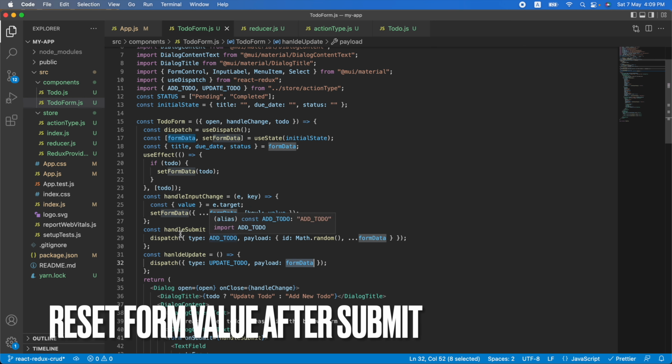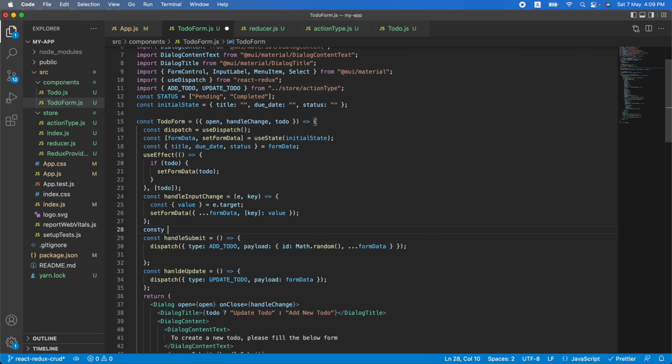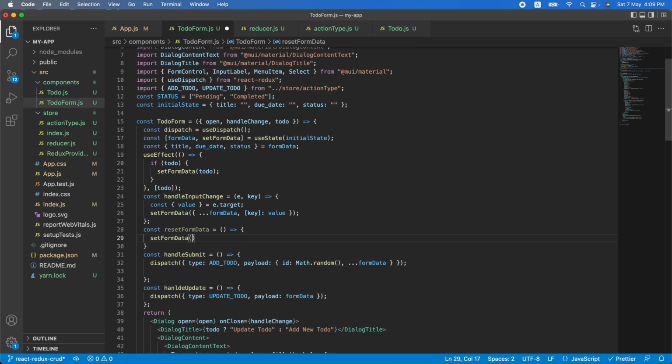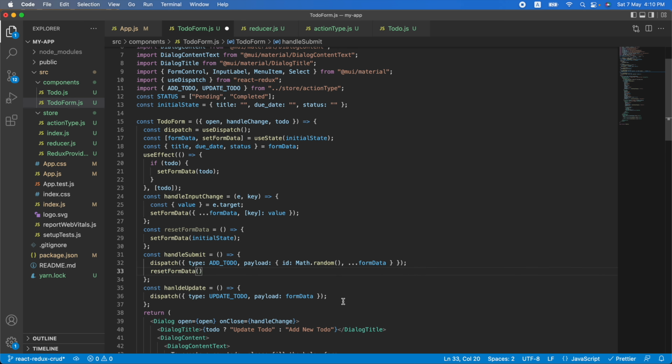Now once any of the submit events has been called, I want to set the form data value to null. Here, set form data to the initial state. Okay, or let's write a different function because I need to do it here again. So const resetFormData, setFormData, and this value, the initial value, and let's call this function twice. So first time here and second time here. Okay, so now everything looks good.